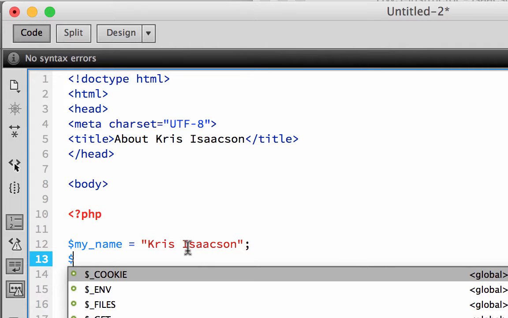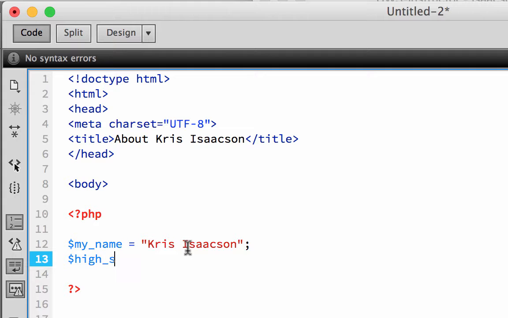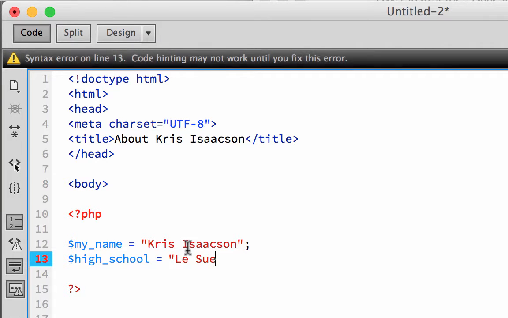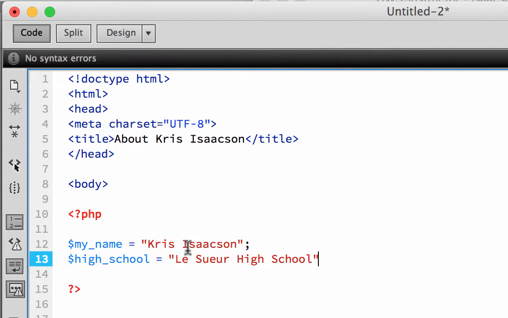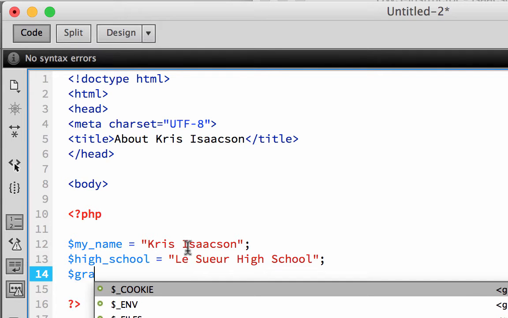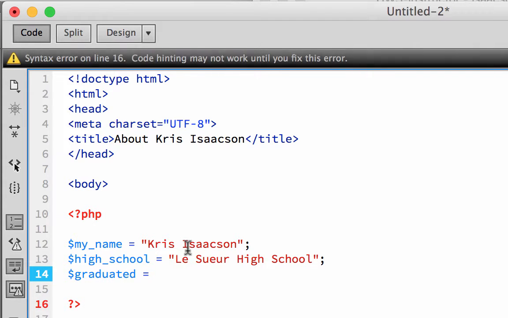So the second variable is going to be called high_school, and we're going to put that in quotes, and I'm going to put the name of my high school. Again, we'll close that with some quotations and a semicolon. And we're going to add another variable. I'm going to call this one $graduated. So there's my equal sign, my quotes. This one is a numerical value, because if we wanted to, we could actually do some operators, some addition, subtraction, multiplication, that sort of thing.